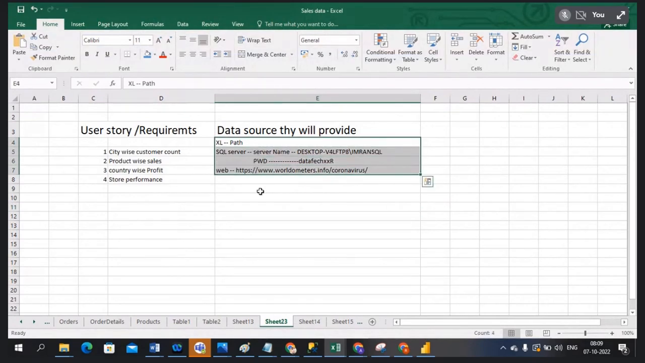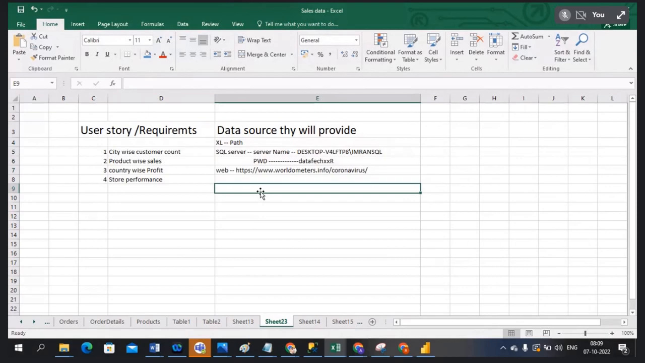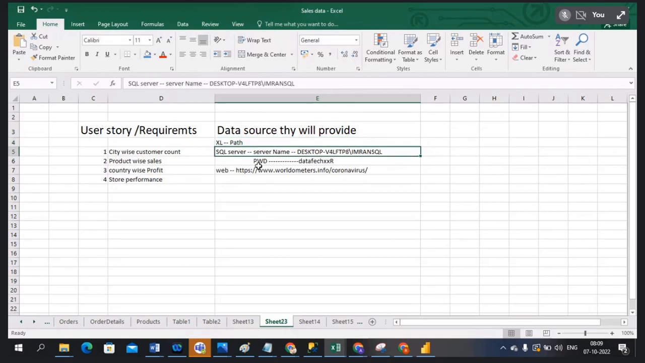In an interview, if they ask what your data sources are, you can say Excel data, SQL Server. If you tell them you also get web data, they will ask what kind of web data you are getting and how you are extracting the data into Power BI. So you have to answer that you go to Get Data.